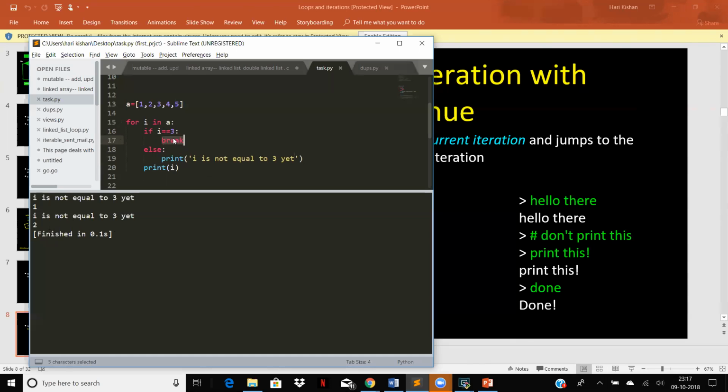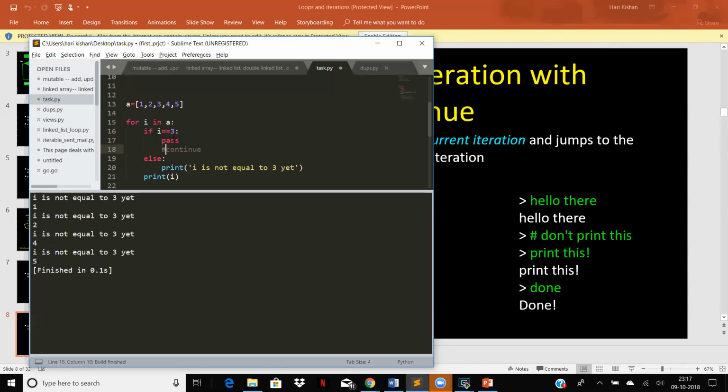So if you see continue, nothing will happen still. I'm just doing nothing. Just to pass it on like that, I declared pass. So whenever it met 3, it is not going to else, right? The condition is satisfied here. That's why it just gives the next element.